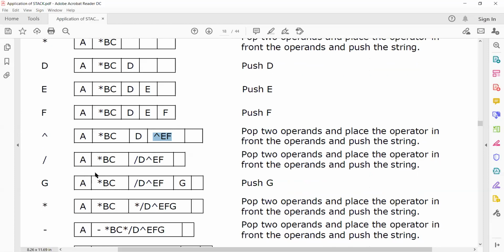Then division is coming. Here, what I told, again the operator is coming. So you have to pop 2 items from the stack, right? Here in this scenario, before this you have 4 elements. D is one element and this string is one element. I have to pop these 2 elements. Let me show how we are going to do it in the program.